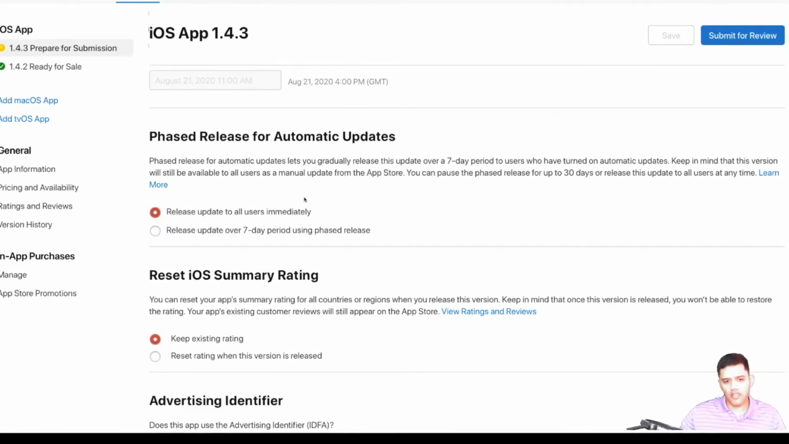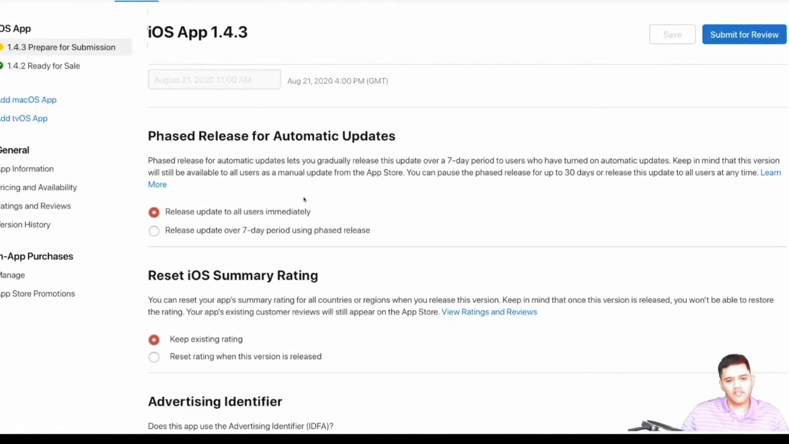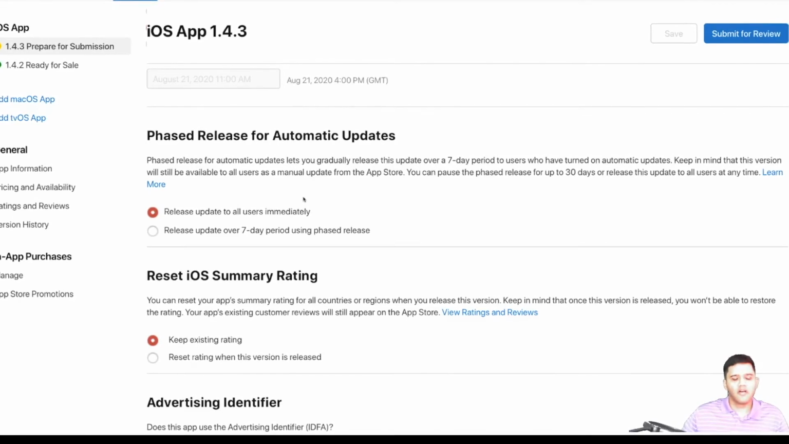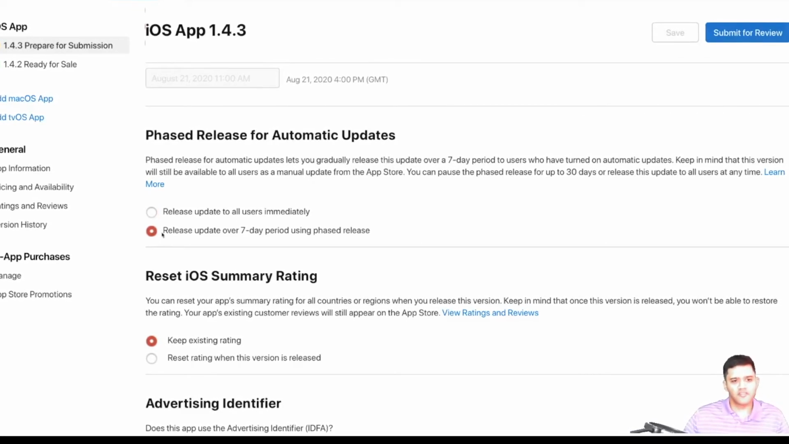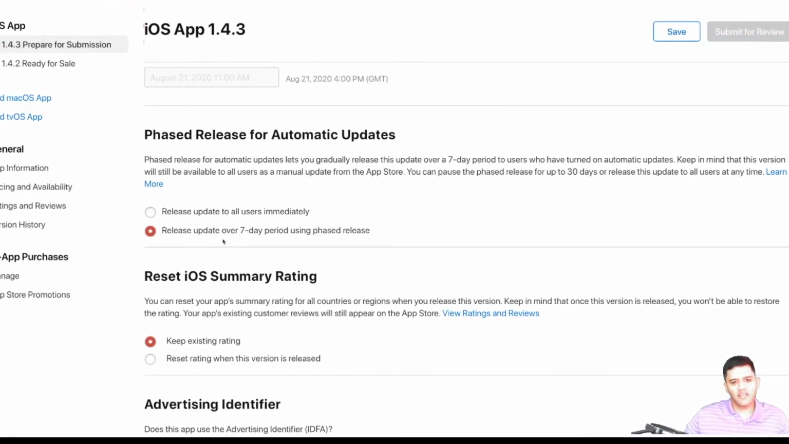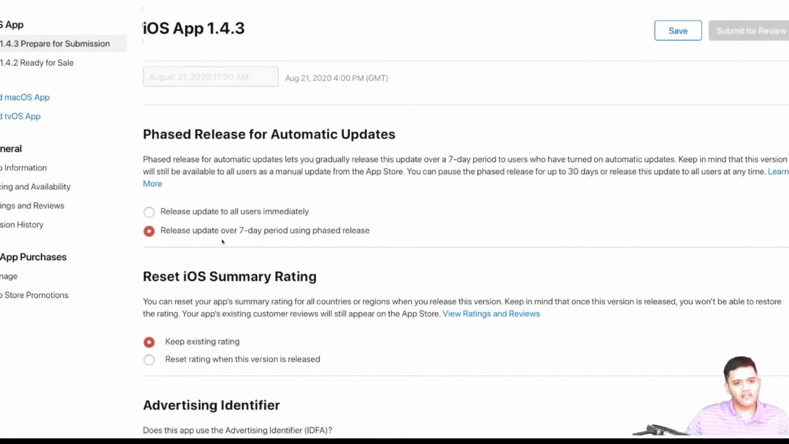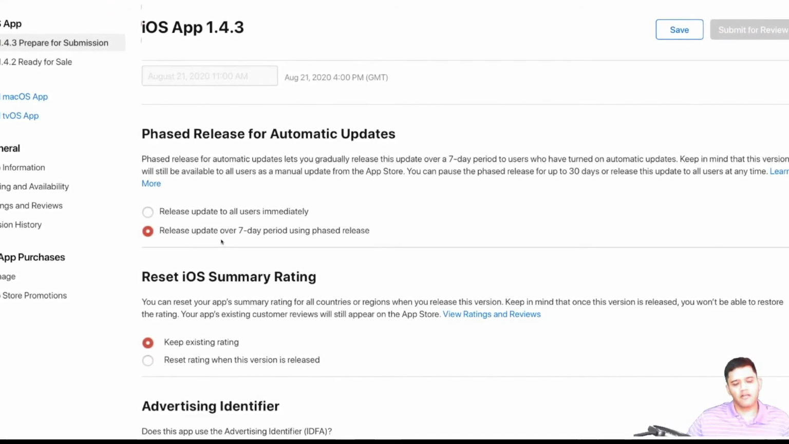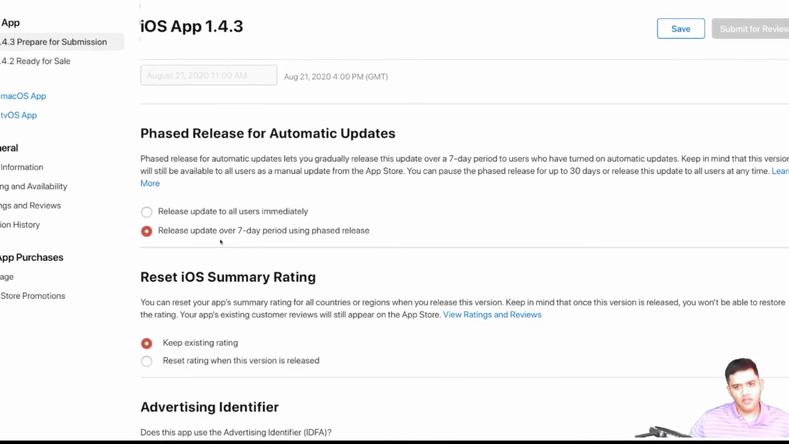The next one is phased release for automatic updates. The meaning of this is, suppose you have like 1 million users and you don't want to bombard them with the updates on the same day. You can do a phased release over a 7-day period and release your app to those million users.